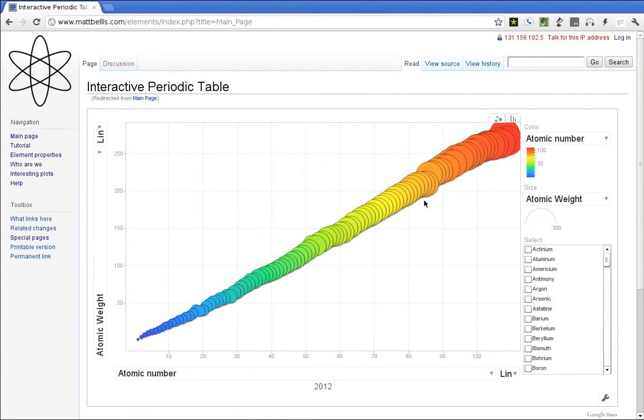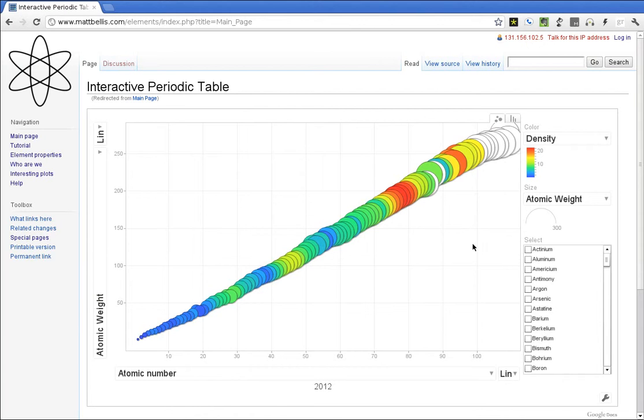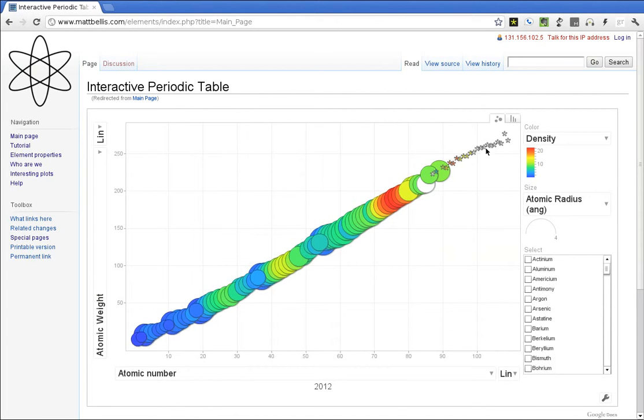Now click color drop-down menu at the top right and select density. Lastly, click the size drop-down menu just below the color menu and select atomic radius. Note that if a data point is white or is in the shape of a star, there's insignificant data for that elemental property. Notice the shape of the graph and the size of the data points. There should be distinct subgroups of elements.